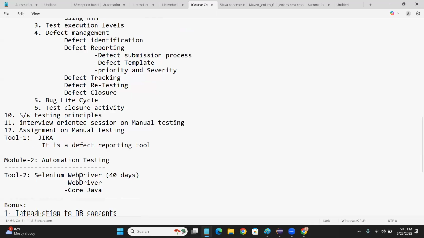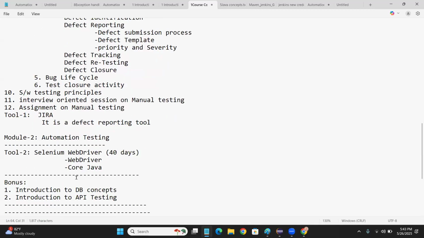40 days we are going to take, where even though you don't have the knowledge of Java. In this course, Selenium with Java, core Java concepts will be discussed. How much Java is required from a testing point of view will be covered. Selenium WebDriver, core Java. So this portion is sufficient.